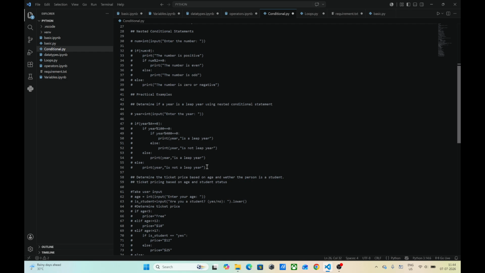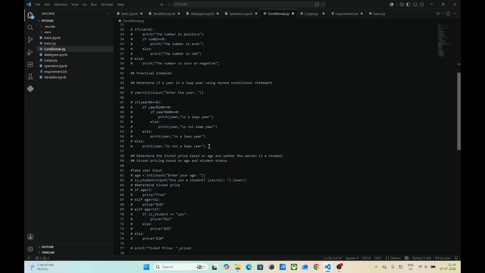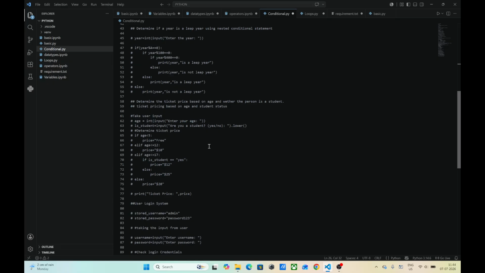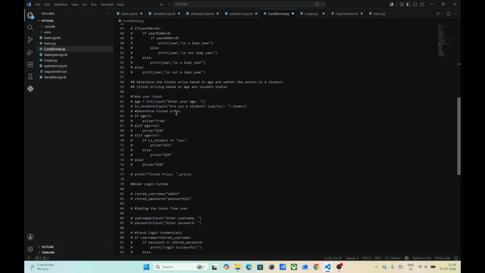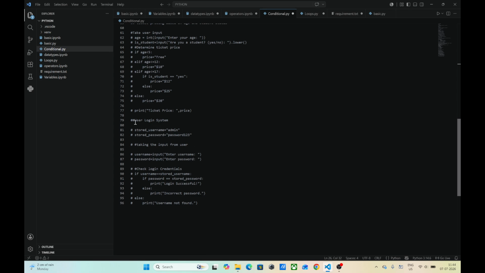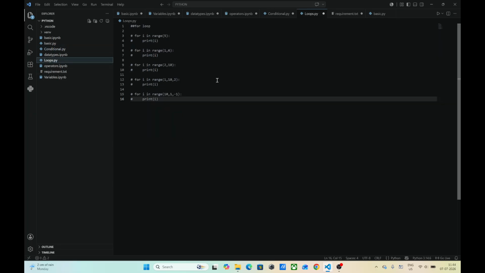I have also told you how to effectively solve your doubts. If you have any doubts related to your work when you are doing projects, you can always ask or use AI. There is nothing wrong in that. And we have also seen determining the ticket price based on age and whether the person is a student or not. Also we have seen a user login system and a little introduction of loops, for loop.